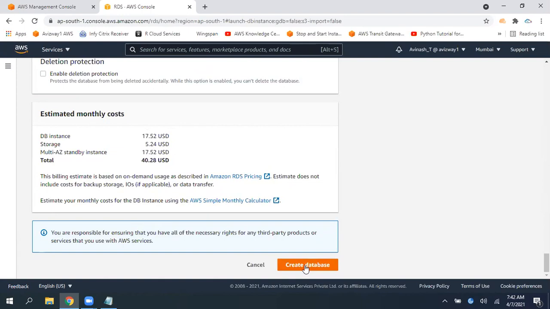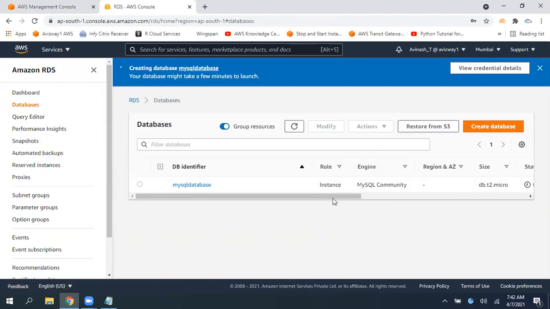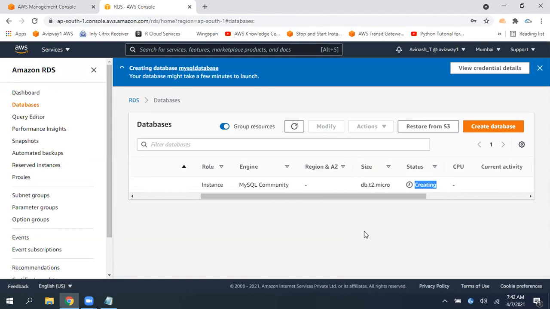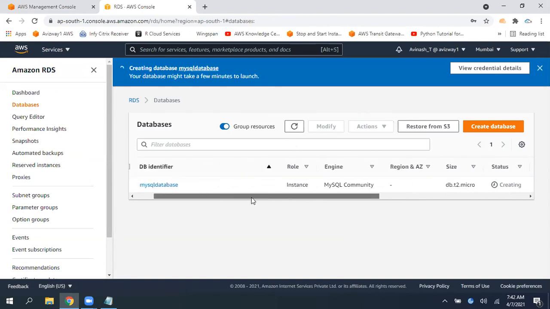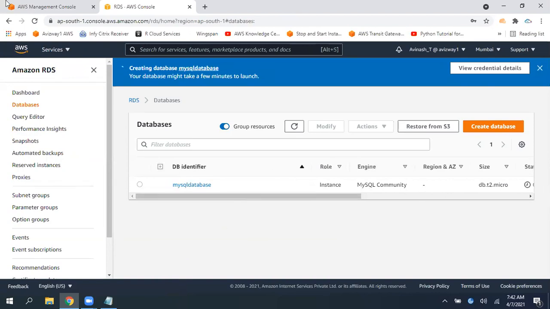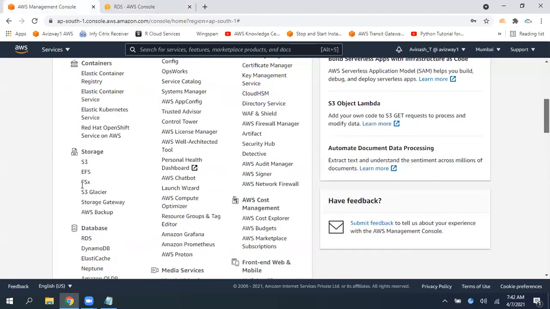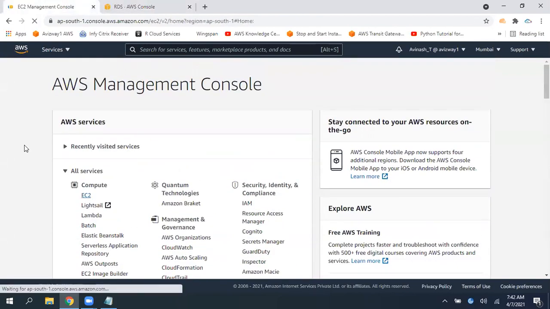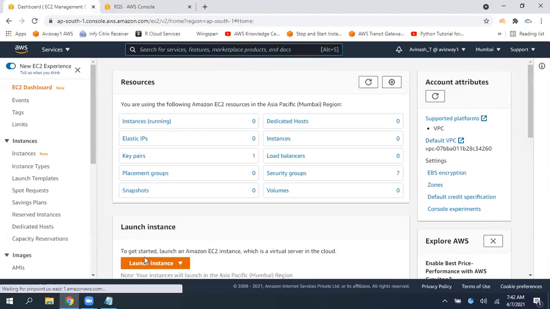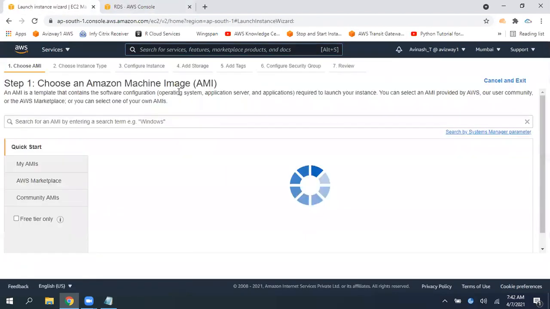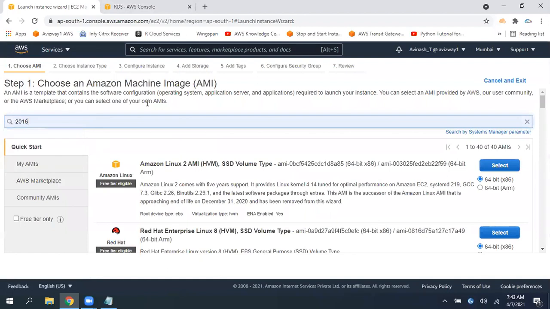Fine, let me click on create database. So I'm creating a database now. It's started creating. Meanwhile, I'm going to launch an EC2 instance and install MySQL Workbench. Actually, I have terminated our last instance, the instance I launched in our last session.